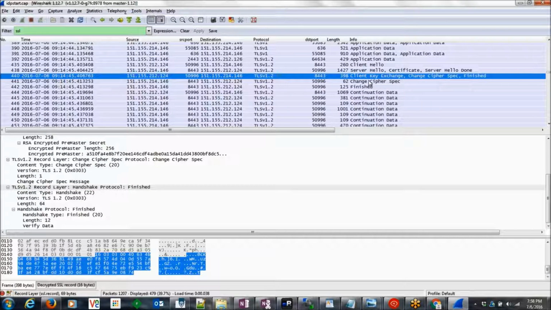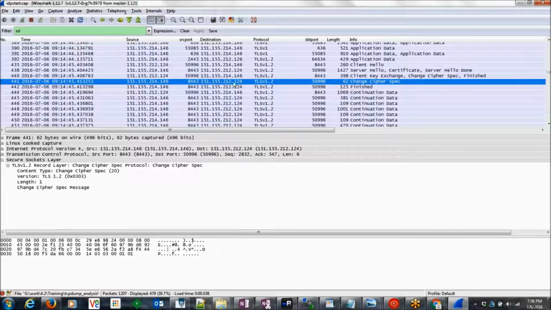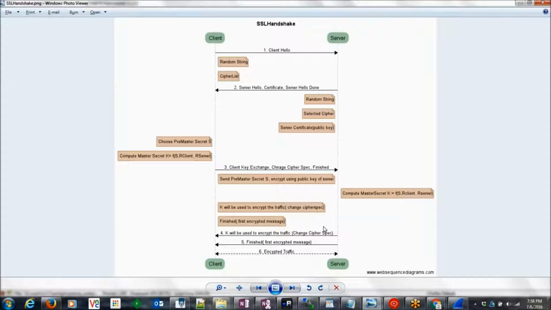Okay, so you can see the master secret key, and then there is another message going from the IDP server to the browser, and it is the same as the change cipher spec. Now the IDP server is sending a change cipher spec to the client saying that the key will be used to encrypt the traffic, and it also sends a finished message.